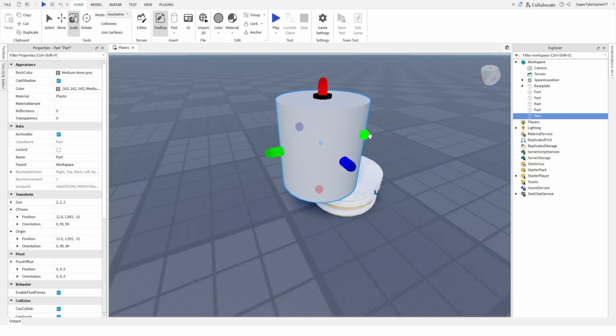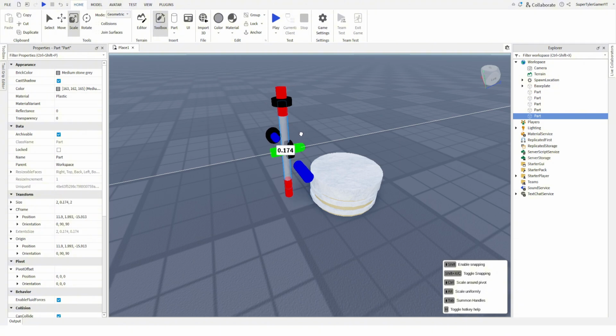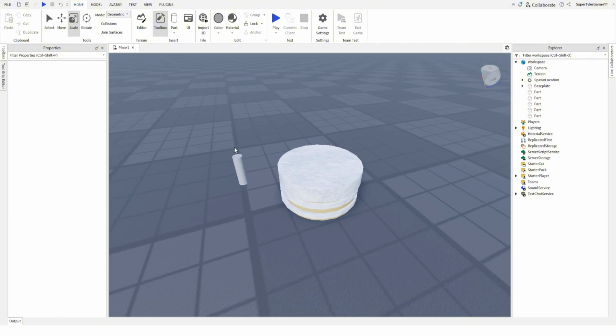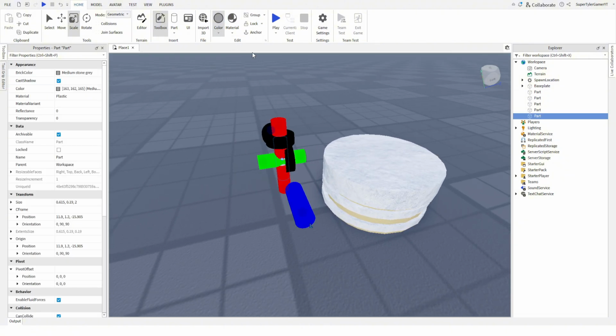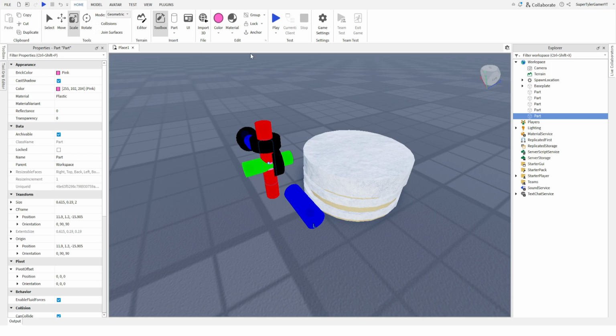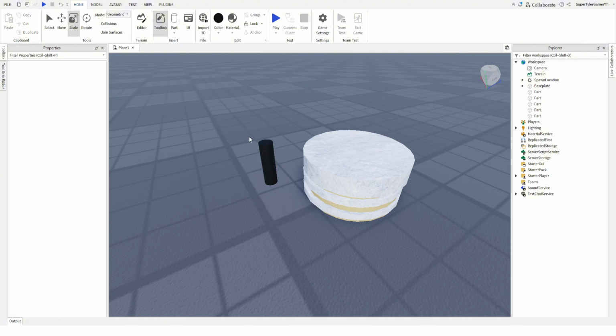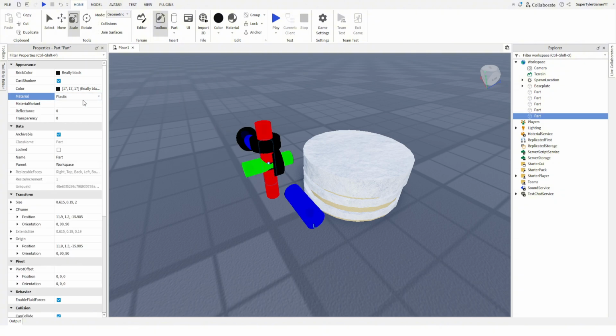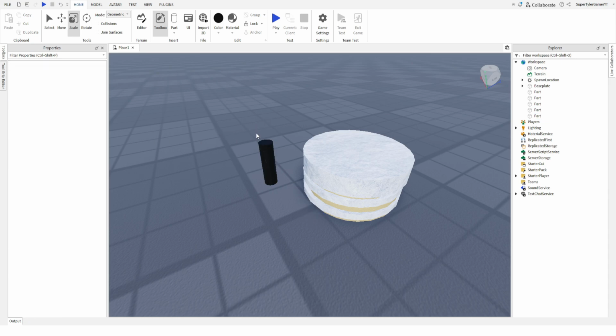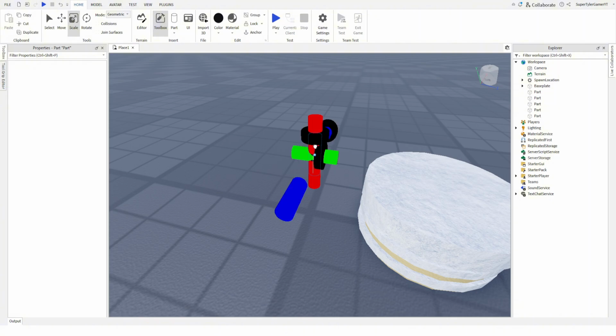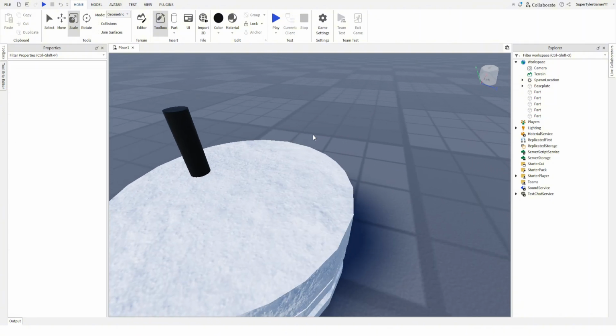So we can go ahead, grab a new cylinder, make it really thin. There we go. Scale it down. There we go. Again, switch the color. Let's go for pink. Actually, no. Pink's too usual. Let's go for really black. There we go. Plastic. Let's just make that into rubber. And click, and drag. There we go.